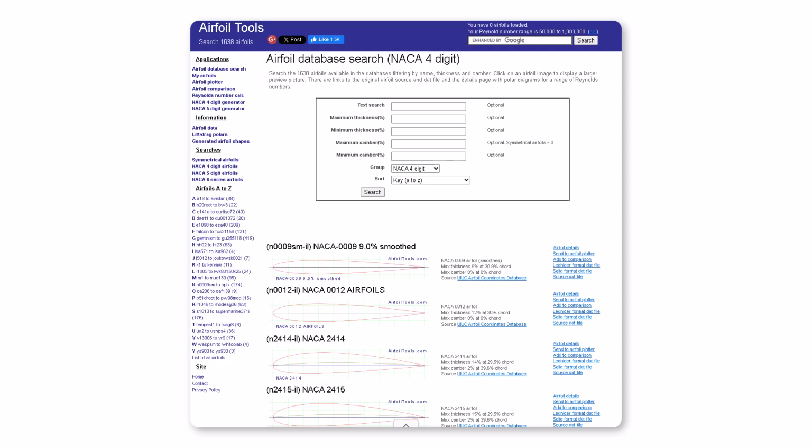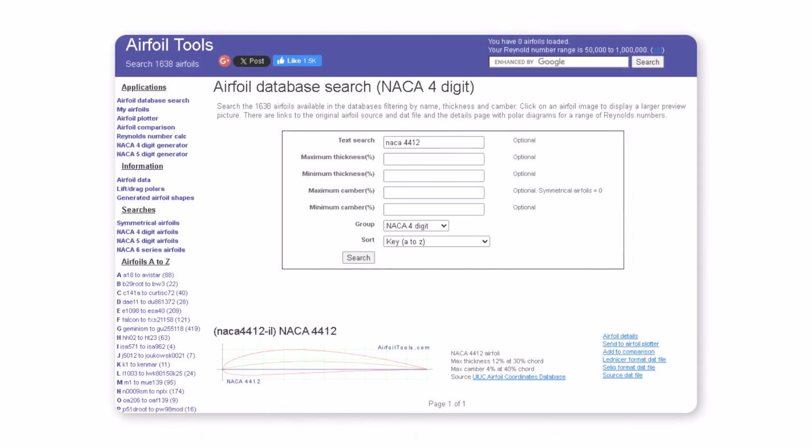Airfoil Tools is a great website that has thousands of popular airfoil profiles used for designing airplanes. I will enter the number of the airfoil in the text search field at the top of the form. The NACA 4412 is a very common airfoil type and is a popular choice when designing RC airplanes, which is what I am using it for.